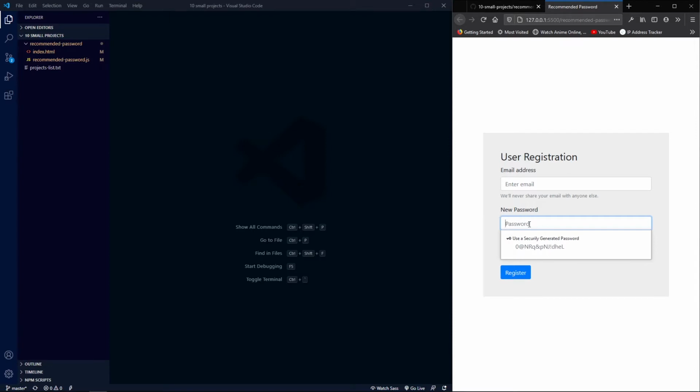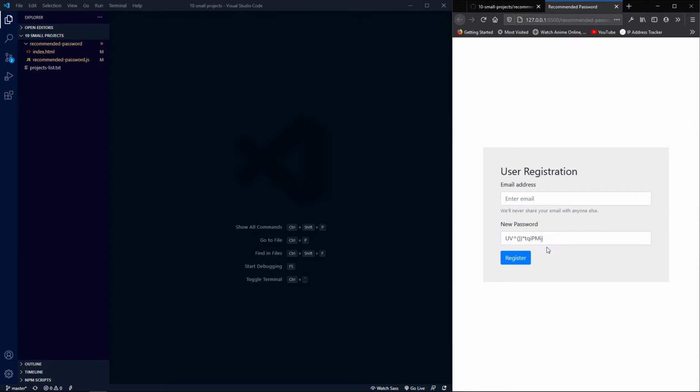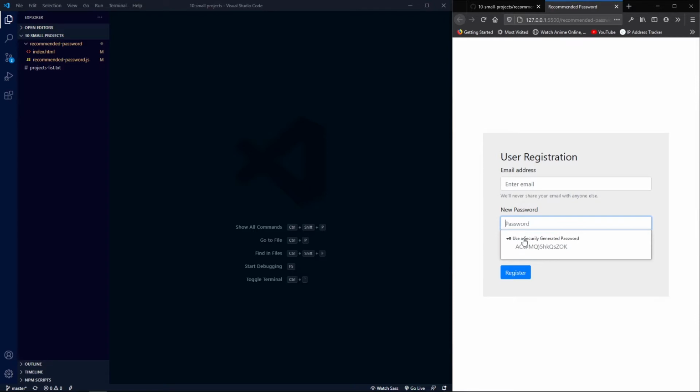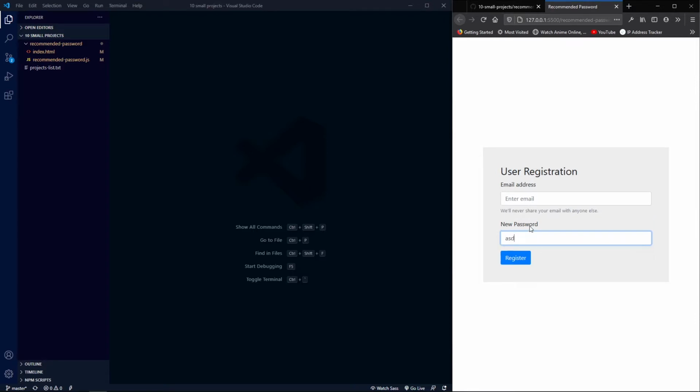So it will pick up if this input is type password, then it will show you this little pop-up over here with the generated password that you can just click, and then it will use that password. Alternatively, if you click on it and you start typing your own password, that recommendation also goes away. With no further ado, let's quickly jump into this one.